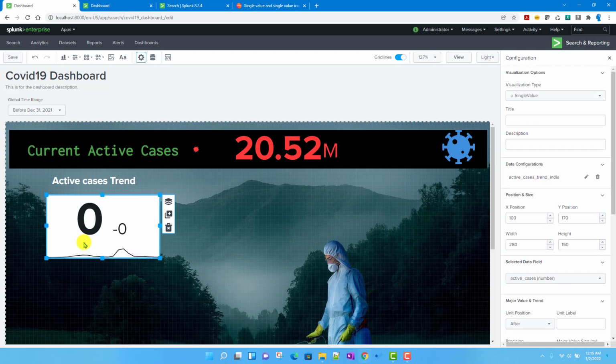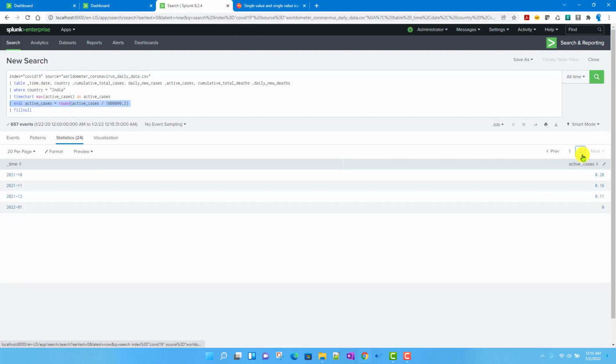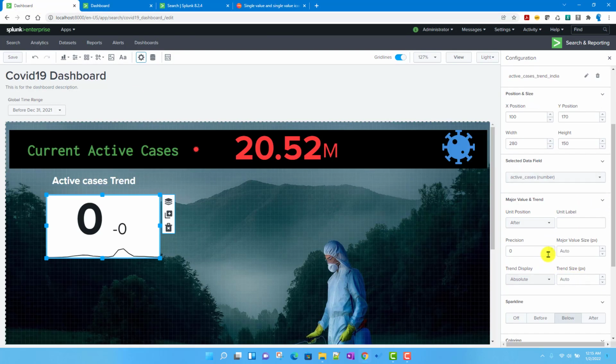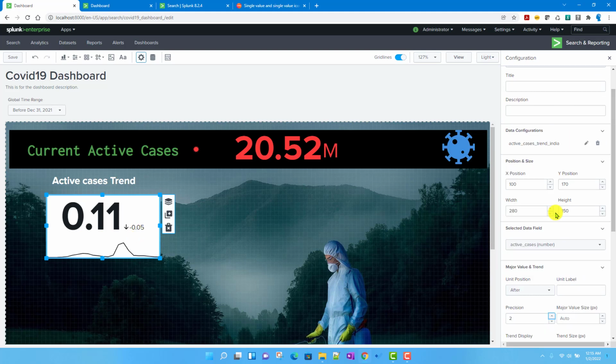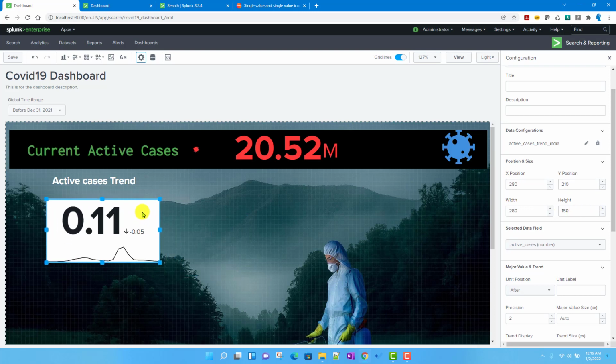Now if I just select this one, currently it is showing 0, but if I run this search and see it till December, it is 0.11. So that means we need to play around with the precision as well. If I display 2-digit precision, now this is fine, correct? So now let us discuss the other properties of this single value here. This portion is very much self-explanatory. If you move this one, the position will change over here, right? Similarly, the width and height as well. And the data field you want to show over here, you can select from here.